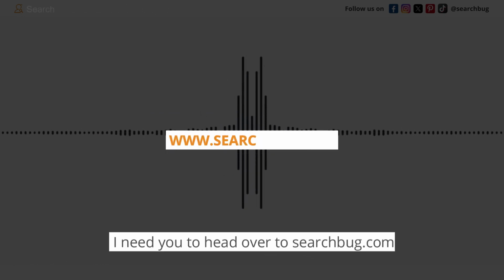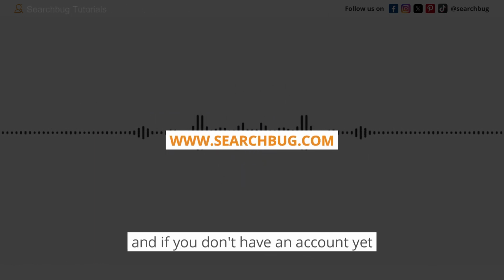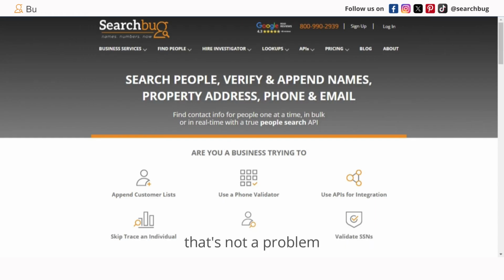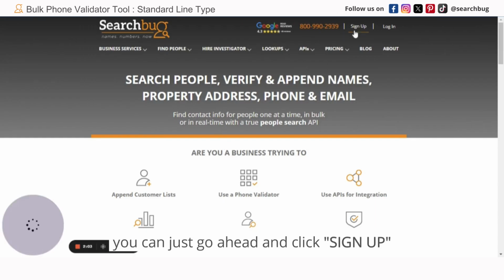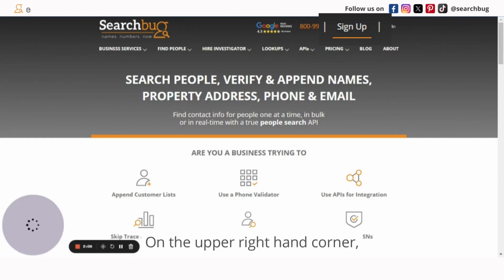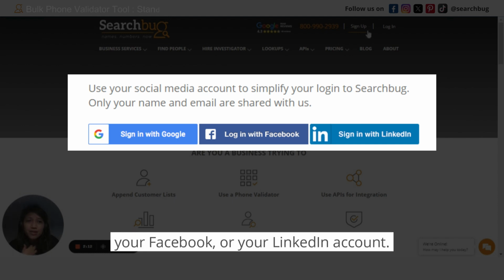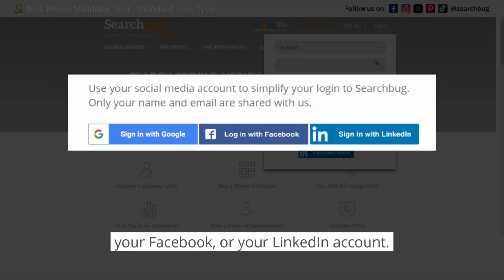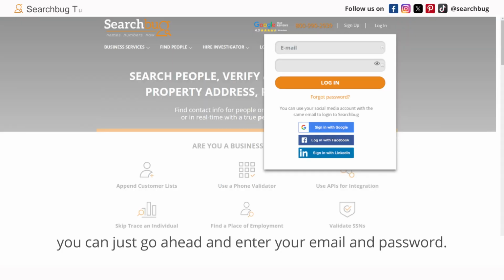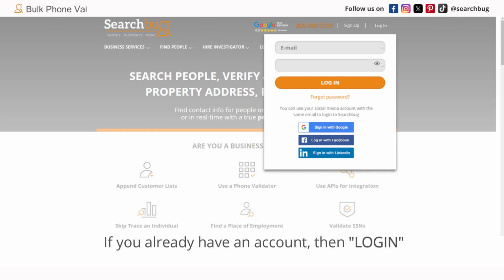So I need you to head over to searchbug.com, and if you don't have an account yet, that's not a problem. You can just go ahead and click sign up on the upper right hand corner. This is free and it's easy as 1, 2, 3. You can link your Google account, your Facebook, or your LinkedIn account. But if you're like me, you can just go ahead and enter your email and the password. If you already have an account, then log in.